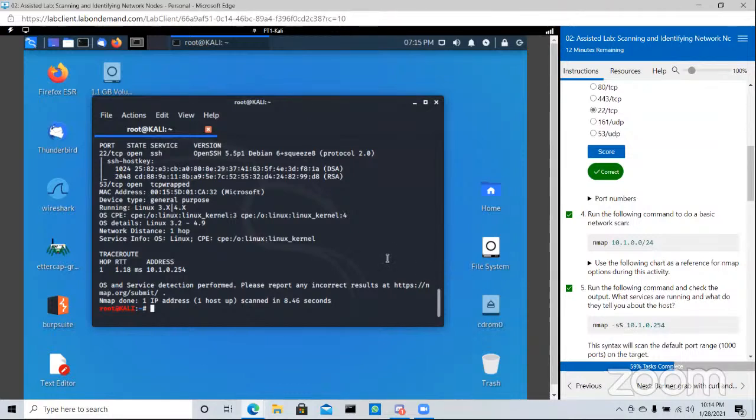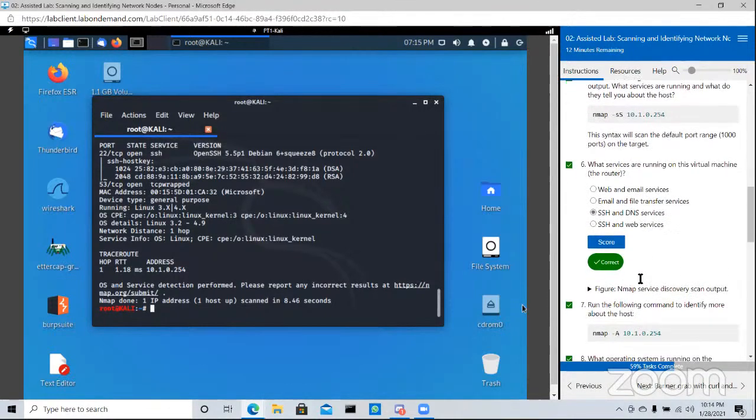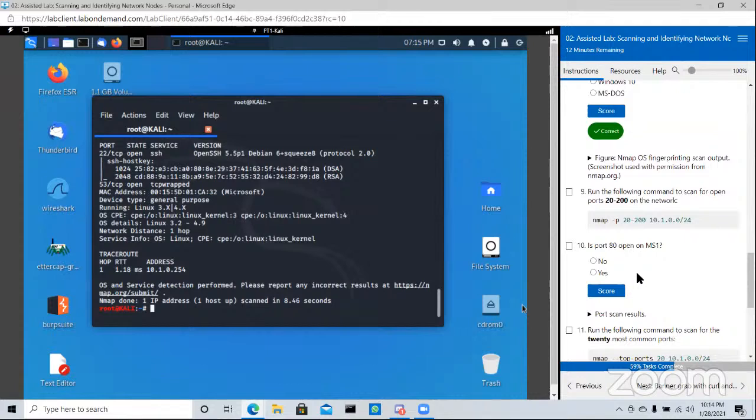Now, getting on the network is a task, okay? But good job, man. I like that question. All right, so task number 9, we're going to be scanning for the open ports between 20 and 200 that are on the network.